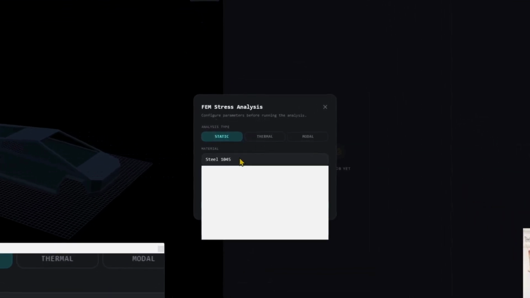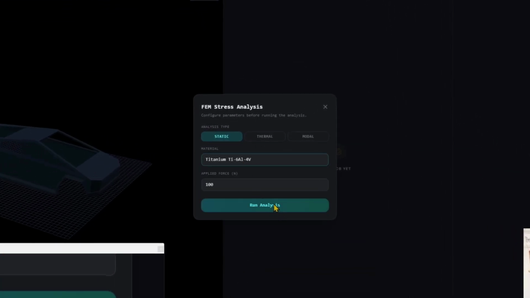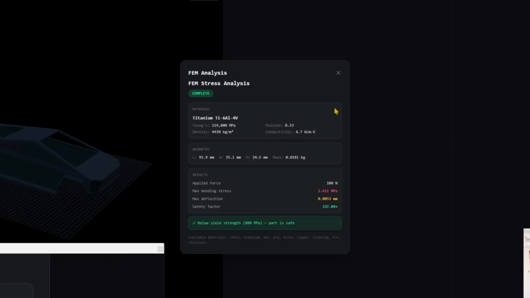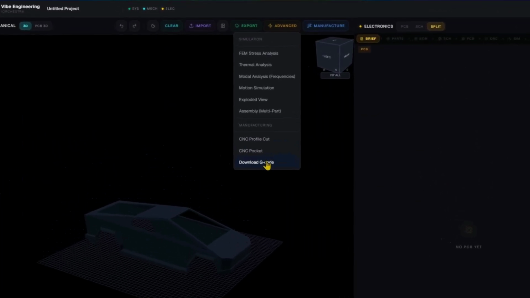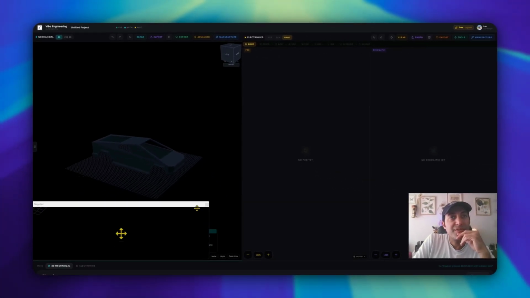Let's do static analysis. Let's see, it's titanium, for example. You run the analysis, you get the results here. We allow you now to do assembly. We allow you to add multiple parts into your design platform. We also have different ways of viewing.